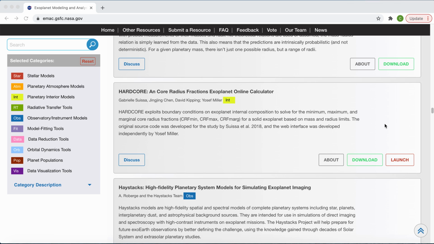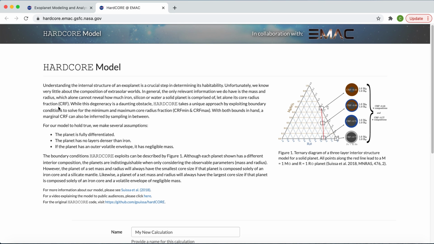To go ahead and navigate to the Emacs website, scroll down to Hardcore and hit Launch. That will open up the Hardcore online interactive tool, in which it'll describe to you what the tool does, how it does it, and how to use it.